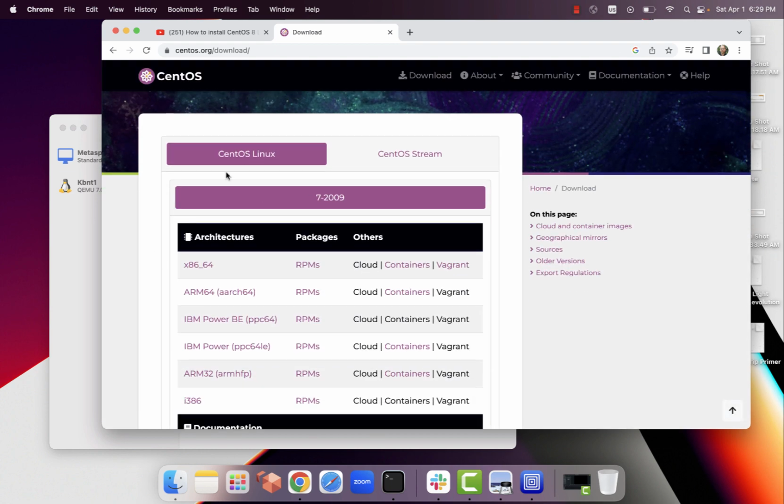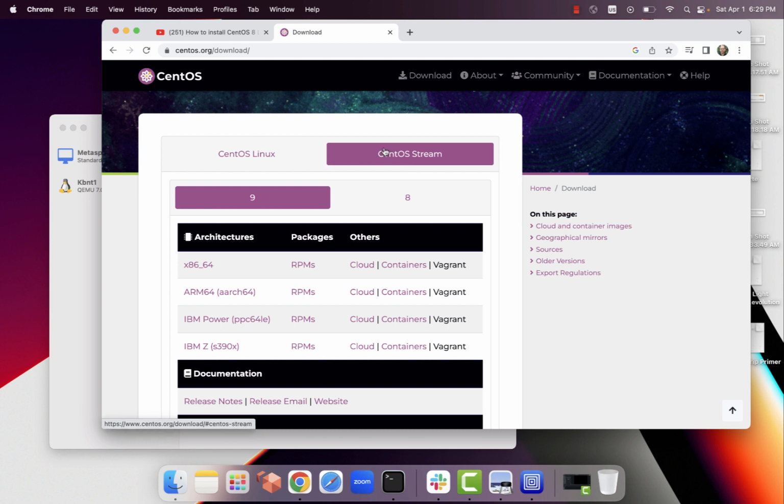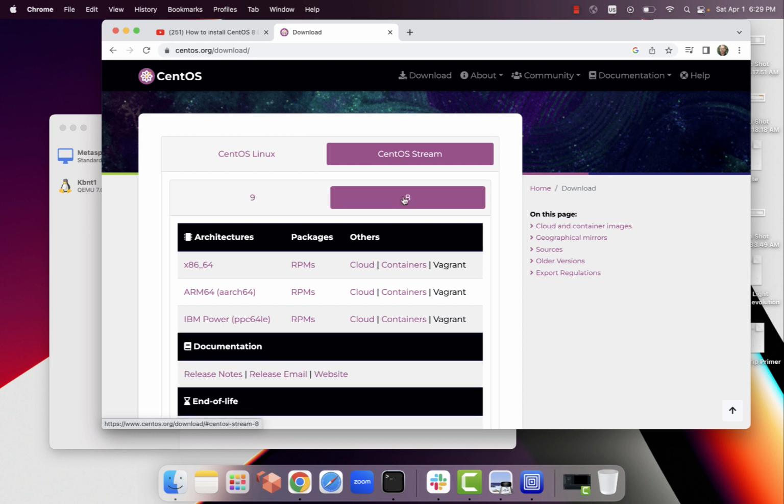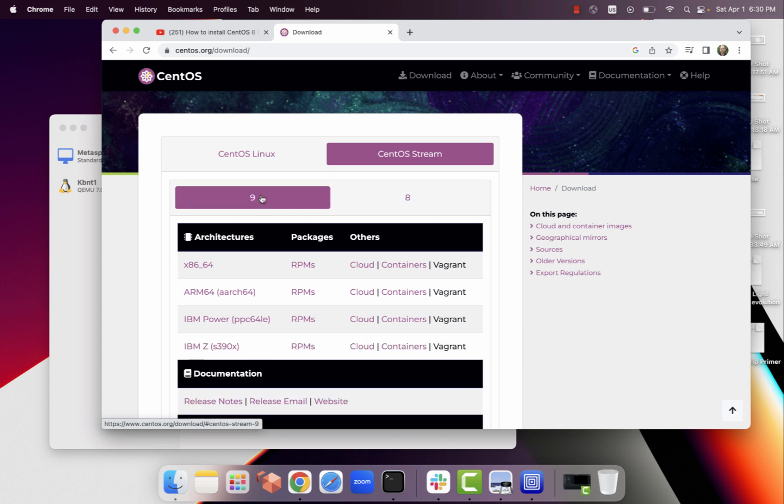Observe that by default, you're going to see CentOS Linux version 7. That's not what we want. We want to go here and click on CentOS Stream. By default, the current standard version is 9. If you prefer to use 8, that is perfectly fine, okay? But you can download CentOS Stream version 9.